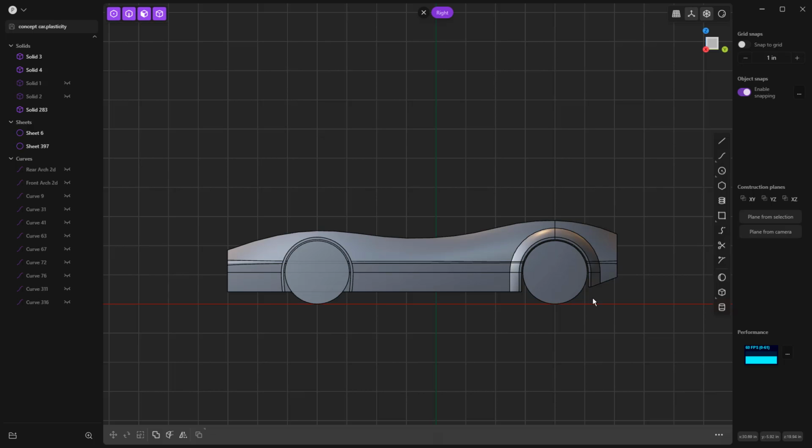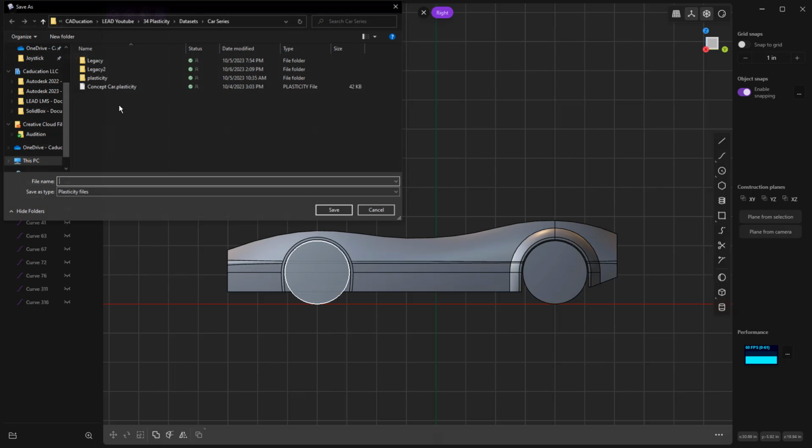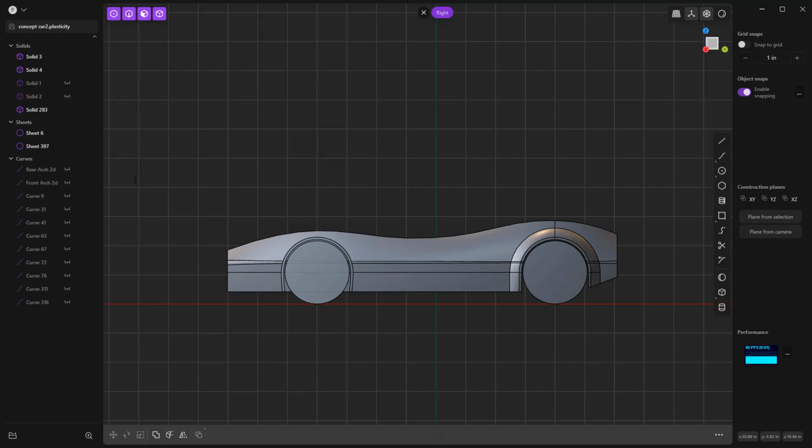So at this point, make sure that you do save your work. I do recommend doing a save as. So I'm going to save it with just the number of the video. So we'll do concept car 2. And each time I'll just keep incrementing that. So I can always go back to that one previous version if I need to.